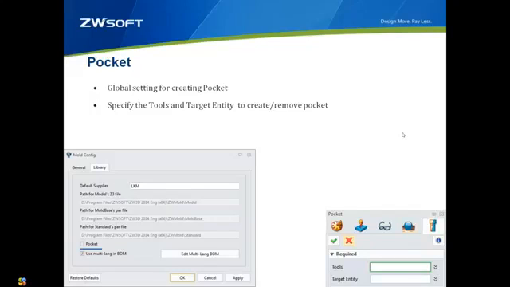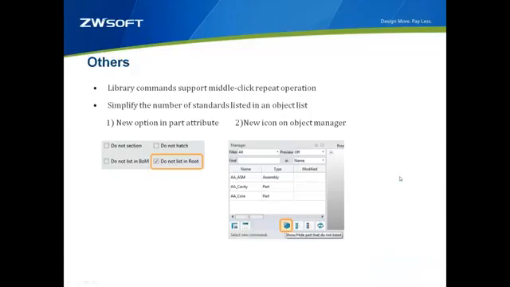Another improvement in ZW3D is the configuration in the mold setting. For this new version, ZW3D can customize the pocket creation in the global setting. And for the pocket command, ZW3D 2014 asks you to specify the tool and the target entity to create or remove the pocket. And also there are others.